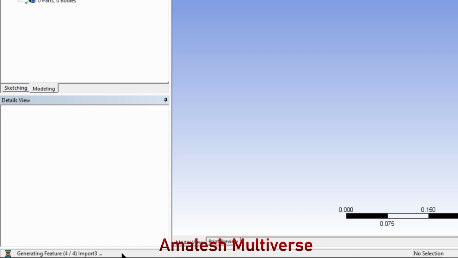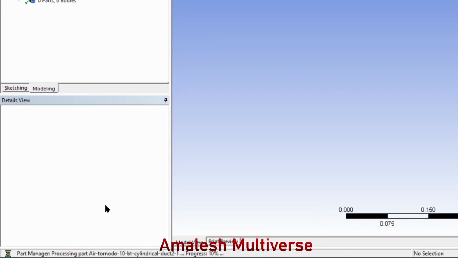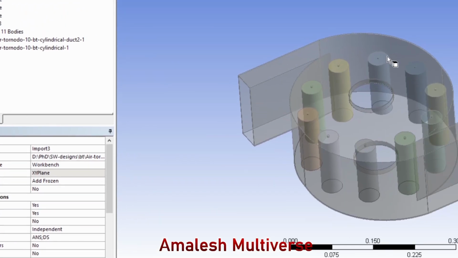Generally it will take some time. We can also see the progress here. It will appear soon. Here you can easily see that the part manager transfer is at 100% progress, which means the CAD file is generated. So this is how you import 3D files.